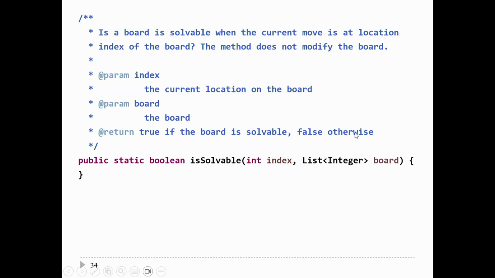All right, so here is our method. It's called isSolvable. It returns true or false. True if the board is solvable, false if the board is not solvable. And it returns true or false given the location on the board that you are currently on. So index is the index of the list representing the square that you're currently standing on. First time you call the method, you're going to pass in 0, to indicate that you're on the left-hand side of the board. Our board is just a list of integer. You can replace this with an array list of integer if you like.